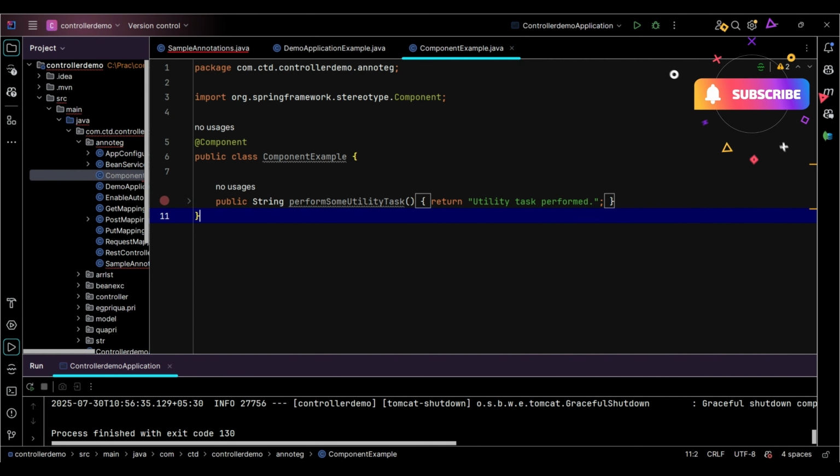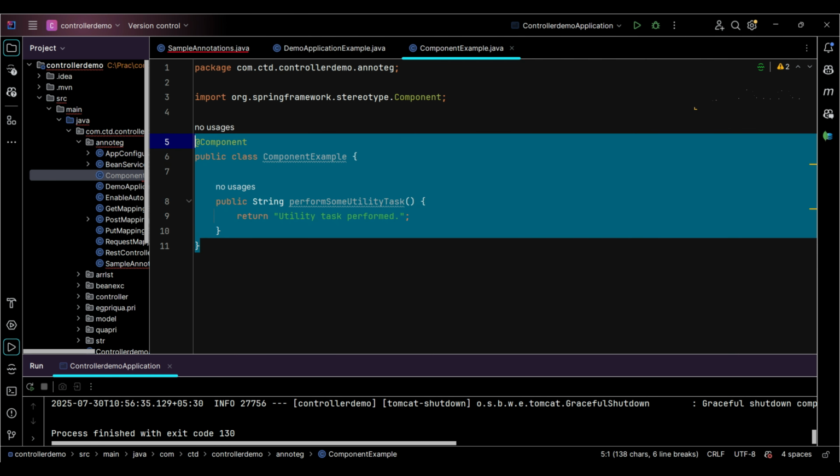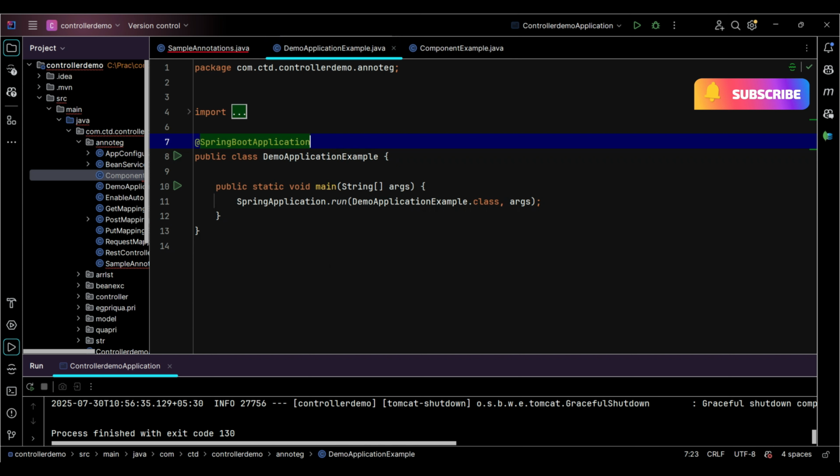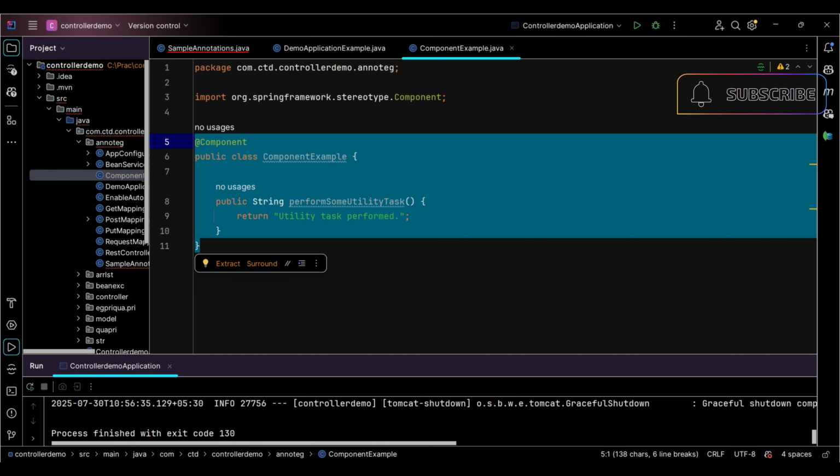Now how do you apply this? If you see here, I have created a component over here, and I have marked it as annotated, so this class is annotated with that. Whenever the Spring Boot application is getting started, Spring Boot will internally check this, scan it, and then pick up that particular class.